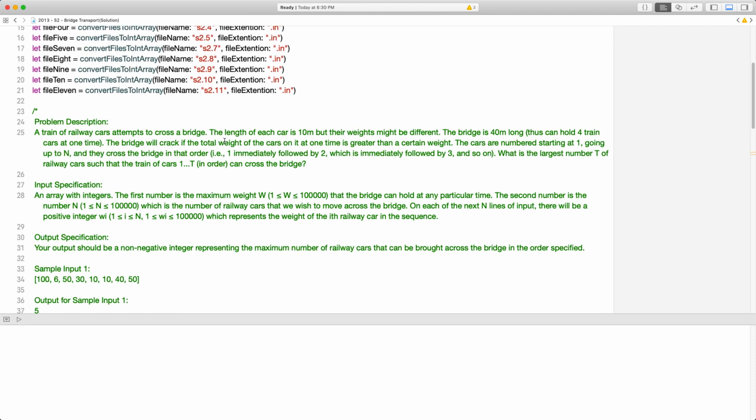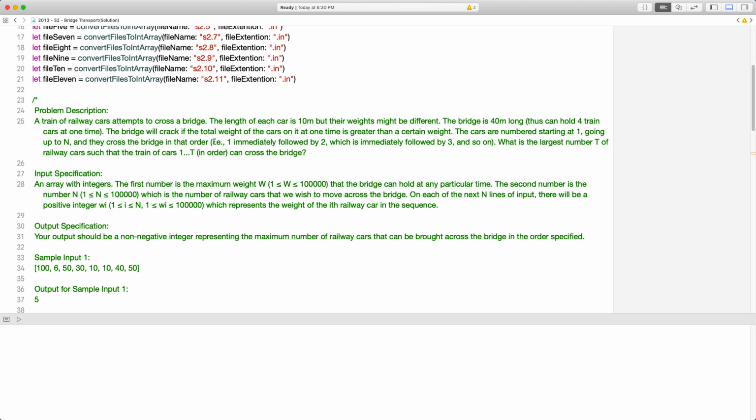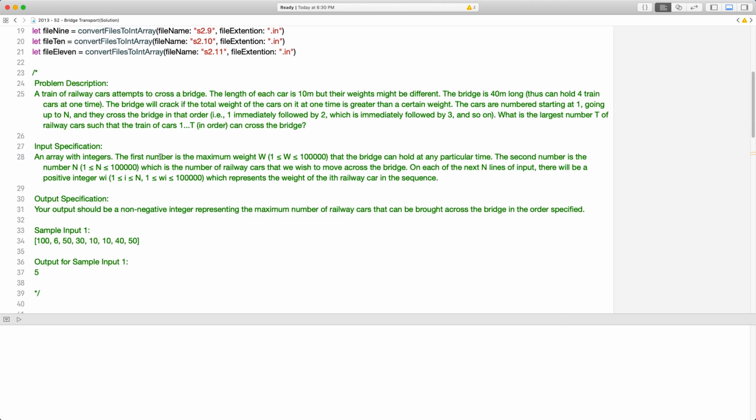So here we've got an array of cars with different weights, and we want to know how many cars can pass the bridge without cracking, and it'll be 4 cars at a time. So, input specification: you're going to have an array of integers. The first number is the maximum weight, anywhere from 1 to 100,000. So the first number in the array is the weight that the bridge can hold at any particular time. The second number is the number of railway cars that we wish to move across the bridge, anywhere from 1 to 100,000. On each of the next lines, there will be a positive integer.